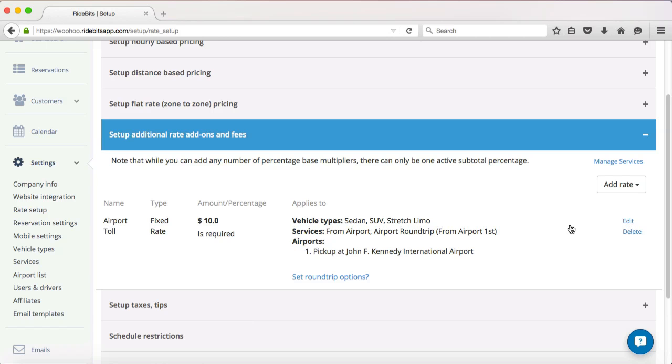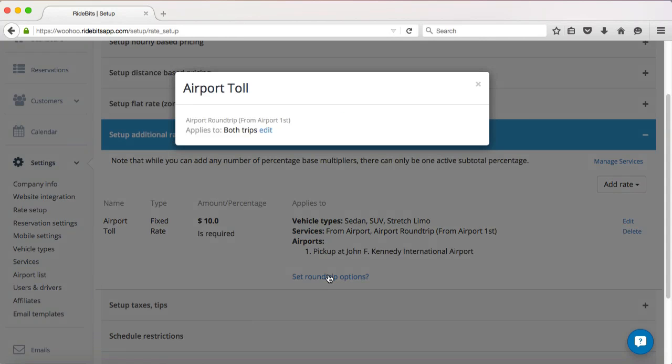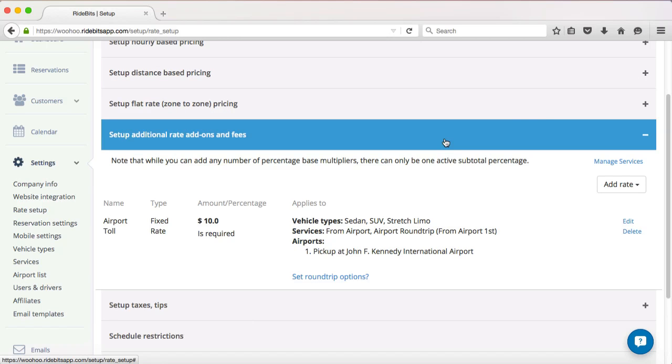If you notice, there is now a link to set round trip options. When I click on this, I have the ability to set this $10 charge for coming and going. If you don't specify, it will charge $10 for both pickup and drop-off. Now, every time a person books an airport pickup for JFK, RideBits will automatically charge the customer $10.